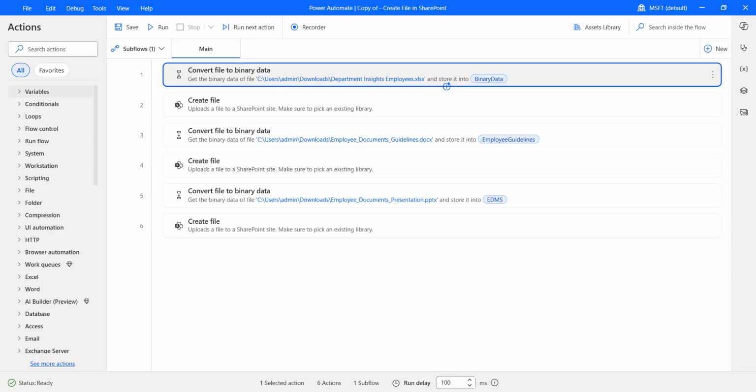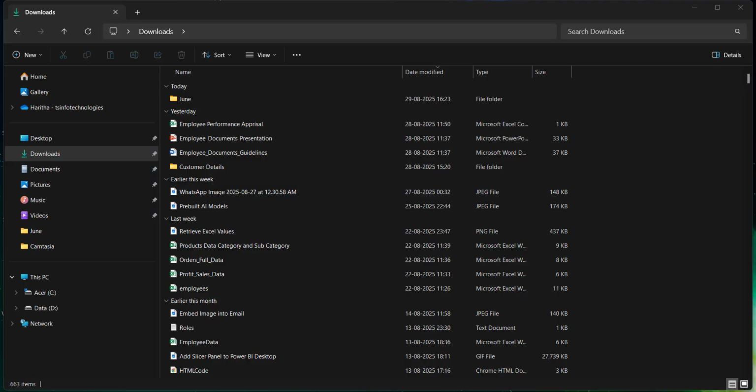So first I will explain my scenario here. You can see here I have opened my local desktop system where I have three files which are related to the employee documents, where one is Excel, other one is PPT, and one more is Word document.